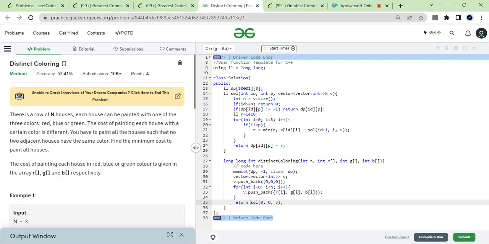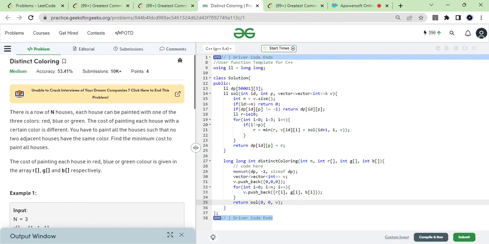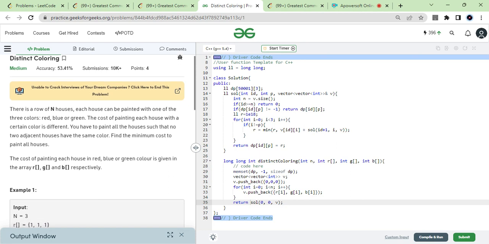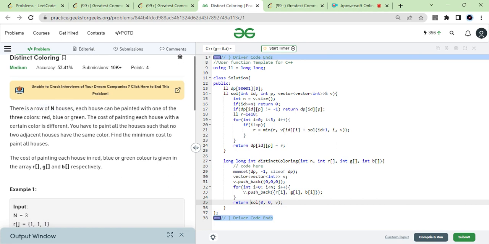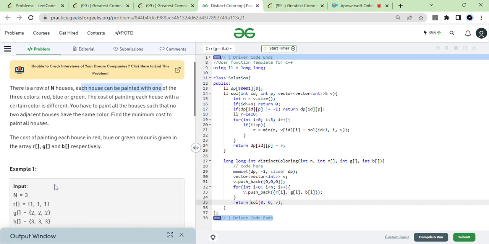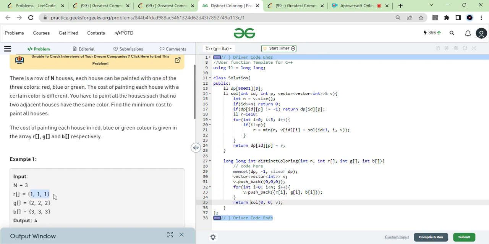This one is pretty interesting and a good problem. We can discuss this in the same video because this is a nice problem but kind of a standard one. You have been given a row of n houses. Each house has to be painted with one of the three colors: red, blue, green. The R array contains the cost of painting the house present at the ith index by color red, right? And similarly, blue and green.